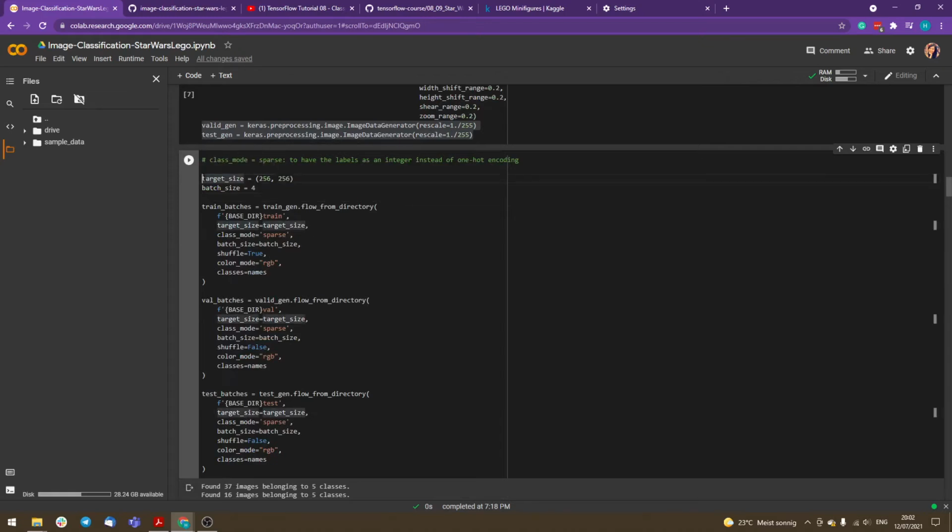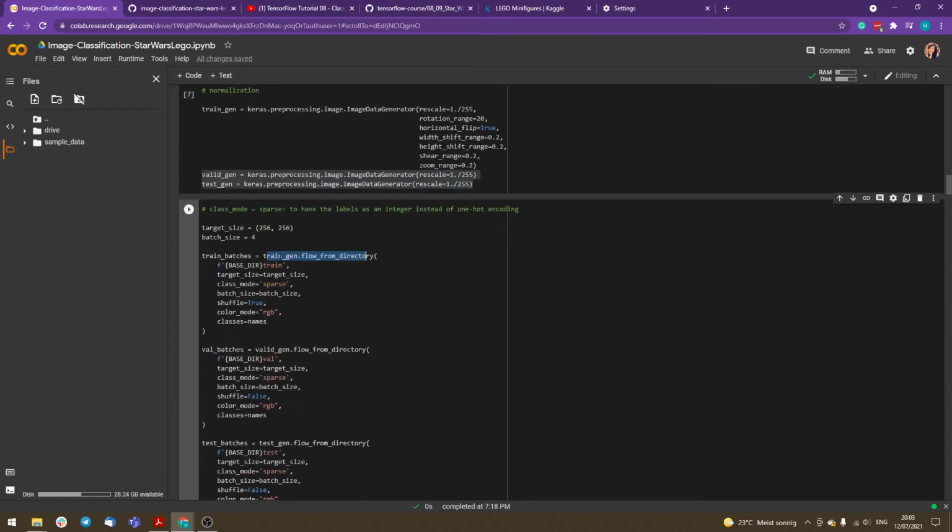Okay, the target size of the image is 256 times 256. Of course, it's a colored image, but this is the dimension that we feed into our model. And batch size of 4 means that out of this many training or validation images, we only take 4 images at a time for the training. So for train batches, we create this data generator, and then we use it to do the flow from directory operation.